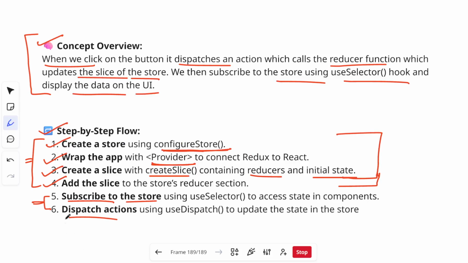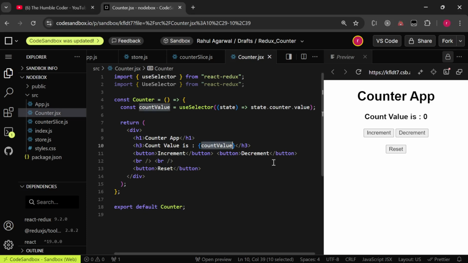Now coming to step 5, which is a very important one: dispatching the action. We had the data in our store, and our duty was to get the data from the store and display it on the UI, which we have already done. Now, when I click on these buttons, I want to interact with my store, that is, the state in the store. I want to update that. So how are we going to do that?